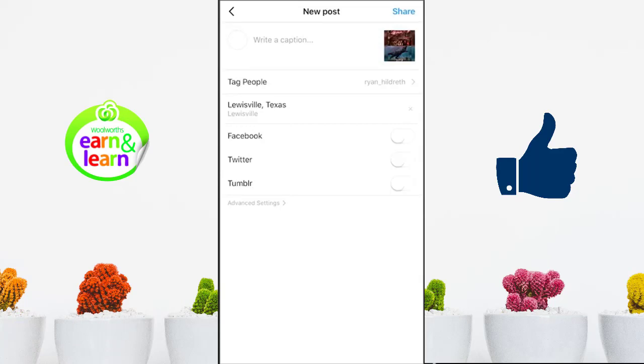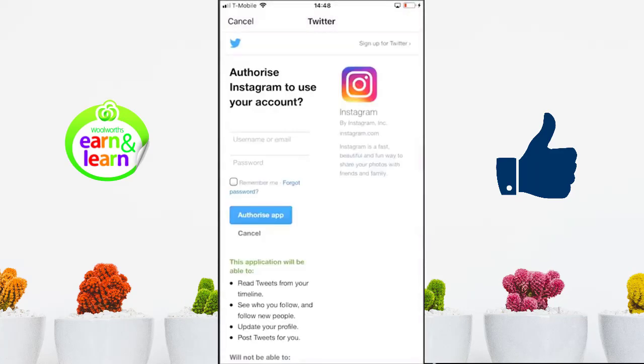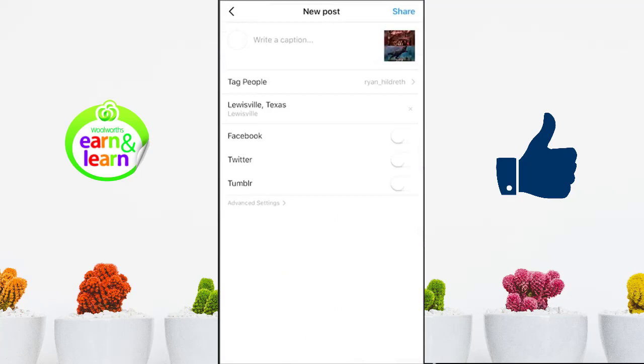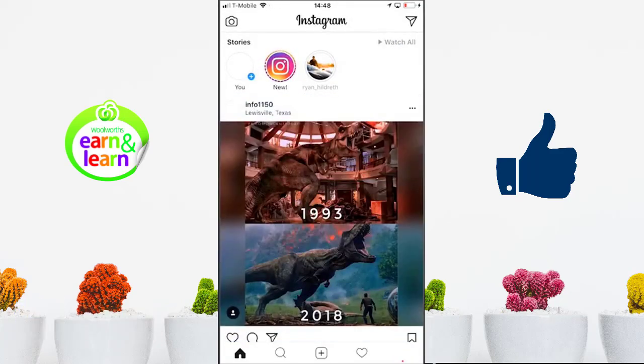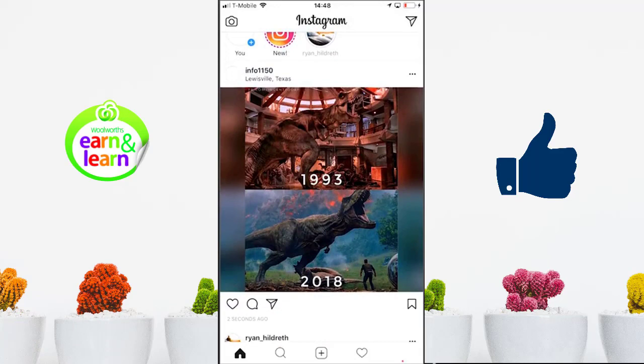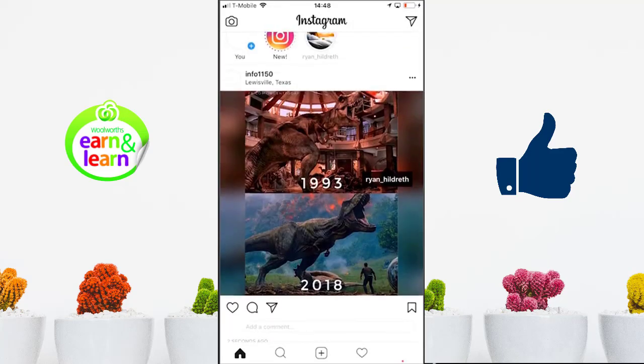Instagram also makes it very easy for us to share to our Facebook page, our Tumblr page, and our Twitter page just by turning these on. But of course we have to connect our Twitter, Tumblr, and Facebook accounts first. But once we do that, we can just hit share, and this is going to post it to our Instagram account. As you can see, that's been posted on our Instagram account. Here you're going to see the comments that have been added, who's liked it.